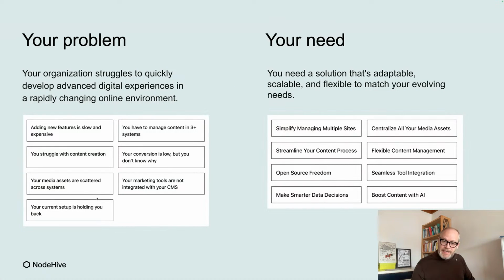So there are many reasons, a lot of problems you maybe have, maybe you don't have, but actually what you need now, these days in 2024, is a solution that is adaptable, scalable, and flexible to match your evolving needs. What does that mean? For example, it means managing multiple sites from one backend. It also means that you have streamlined your content creation process, also that you have flexible content management tools. So not only you always need an agency to do it, but you can actually do it yourself. So low code, no code approach is here very important. Also, what you want is you want AI to support you while creating content.